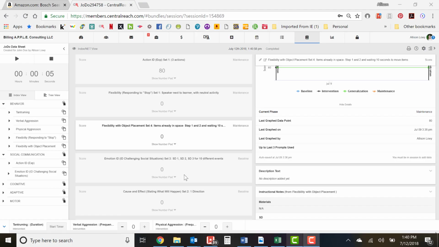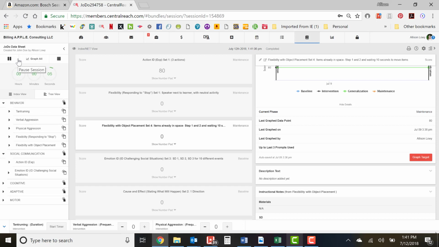Data collection in the session is very easy. All you have to do is, when you start, press the play button over on the upper left-hand corner. Then you go into the index view, the second column, and you start putting in your data for that particular session. And remember, most of the time at Apple, we are only adding in the data for our probes. So if we have a probe here on flexibility with object placement, and the child got 80%, put in 80.